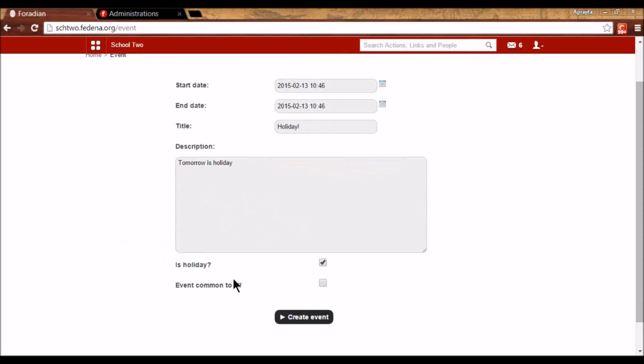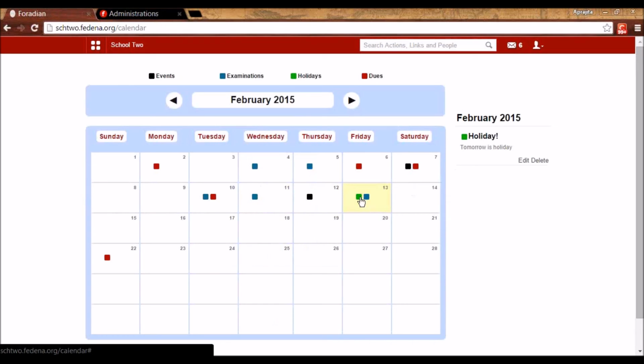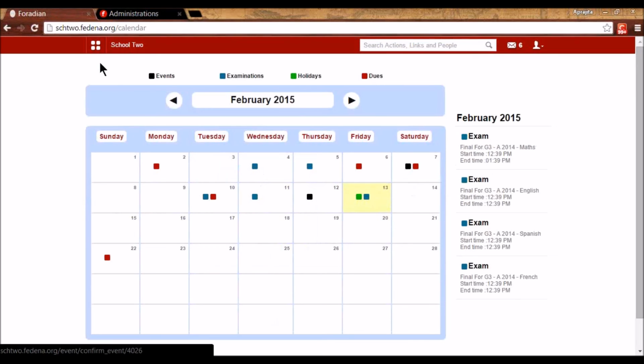I can check this option as a holiday. I can make this event common to all and I can create it. Once I create it and confirm it, it will be appearing in the calendar. So the calendar automatically comes up and you can see it shows. Since I've selected the date as today, it shows for today itself.